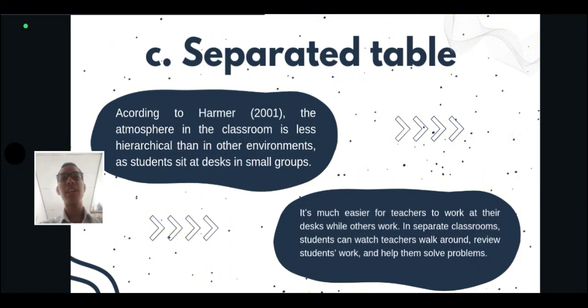Third is the paired table. According to Harmer, the atmosphere in the classroom is less hierarchical than in other environments, as students sit at desks in small groups. It's much easier for the teacher to work at one desk while others work. In separate groups, students can watch the teacher walk around, review students' work, and help them solve problems.